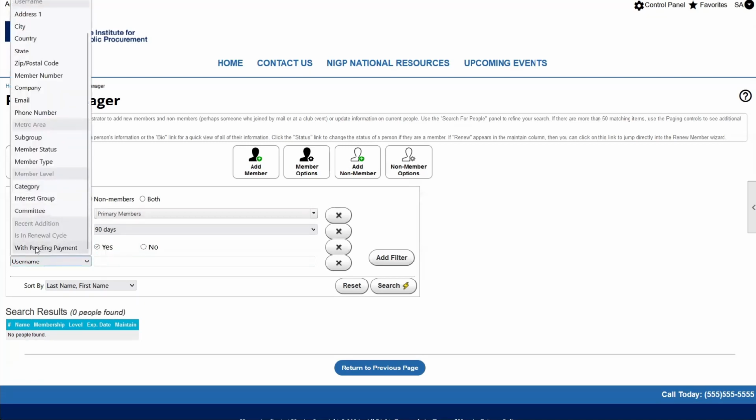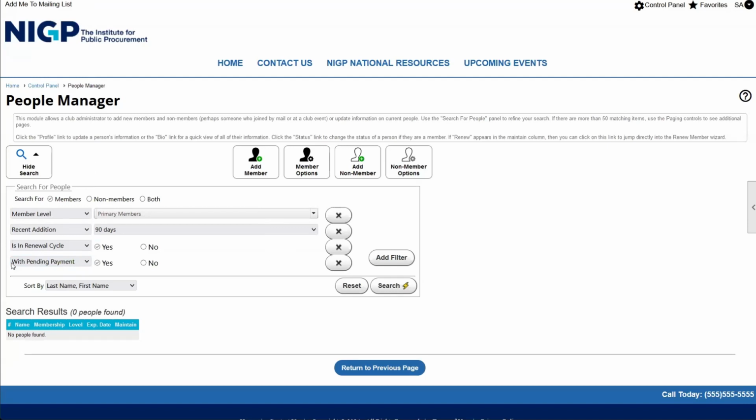And then my last favorite one that I like to point out here is with pending payment. And this is just show me everyone that owes me money. So if someone has an outstanding payment, and that's any payment, not just their memberships, but that could be I signed up for an event and haven't paid.